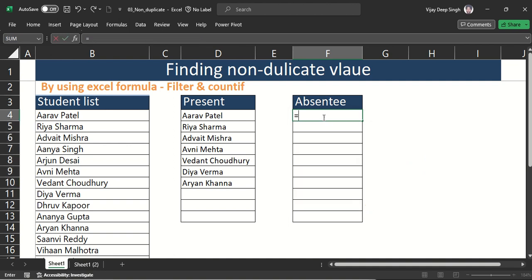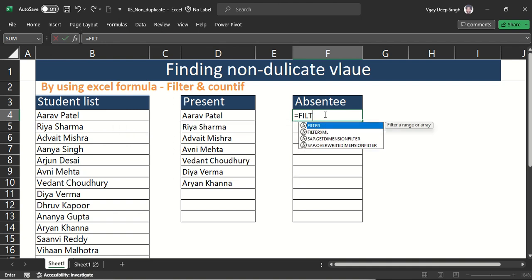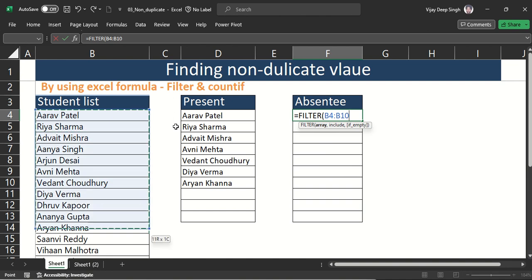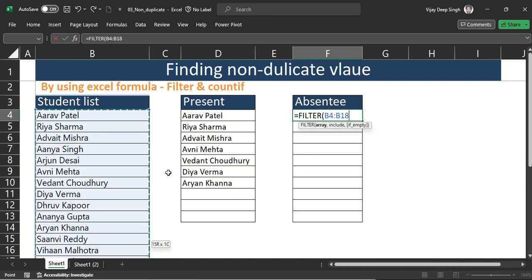For this I am using the option called filter. Filter is a new formula in Excel 365 or Excel 2019. You can go there, is equal to filter. You have to select the array. Array is the student list, the thing I want to filter. Out of this whole student list, I have to filter the students who are not present. So I will start with the formula for what is to be included. I will start with NOT. I will tell you why I type NOT.